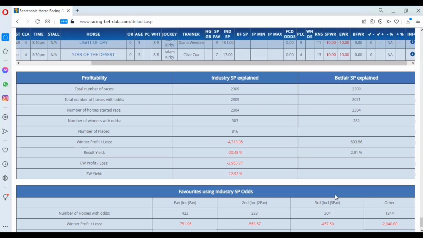So I hope, Kevin, that helps, and not only you, but anybody else. You can do exactly the same for any other jockey or any trainer, exactly the same method, same principles.